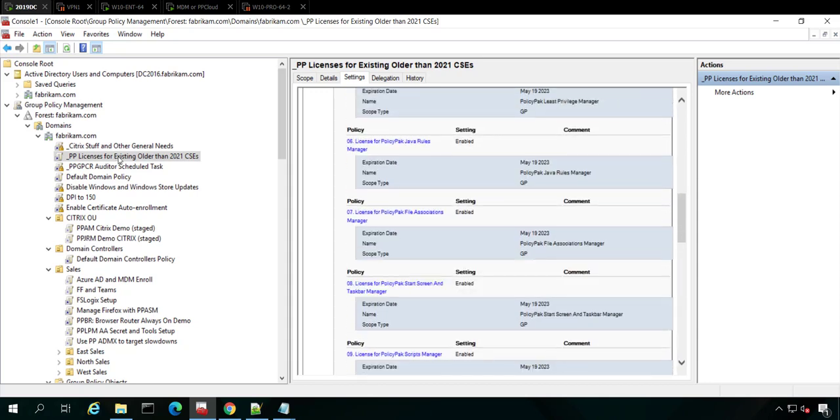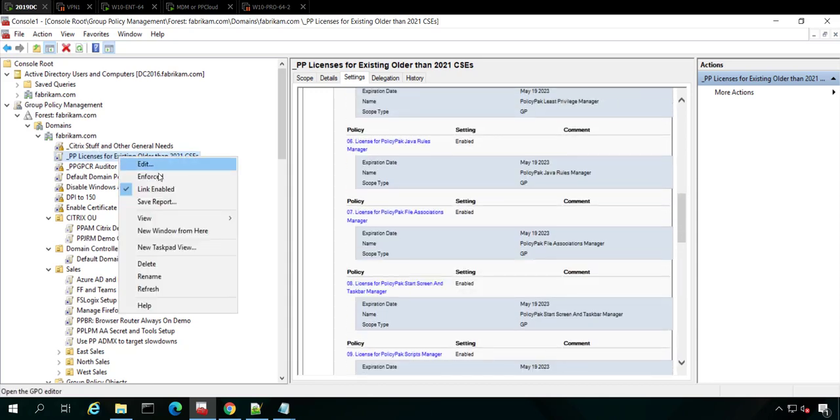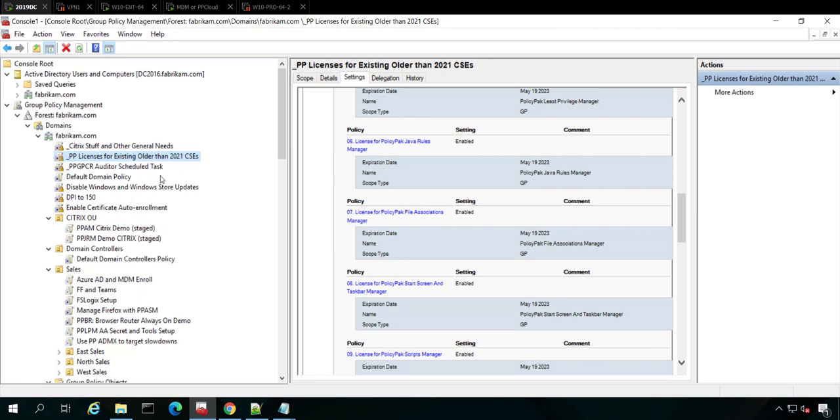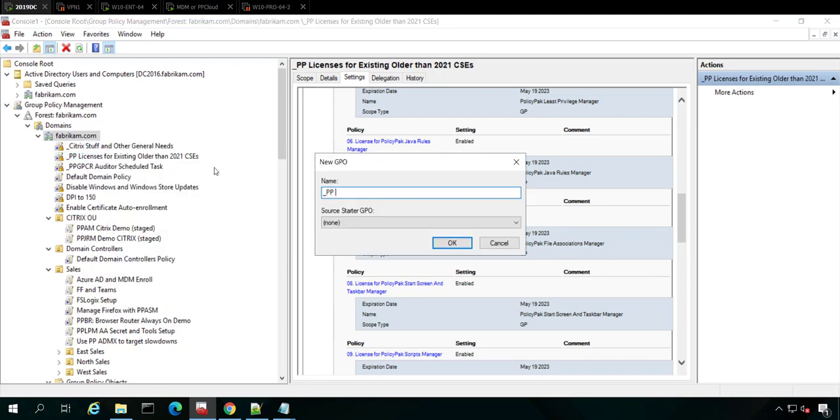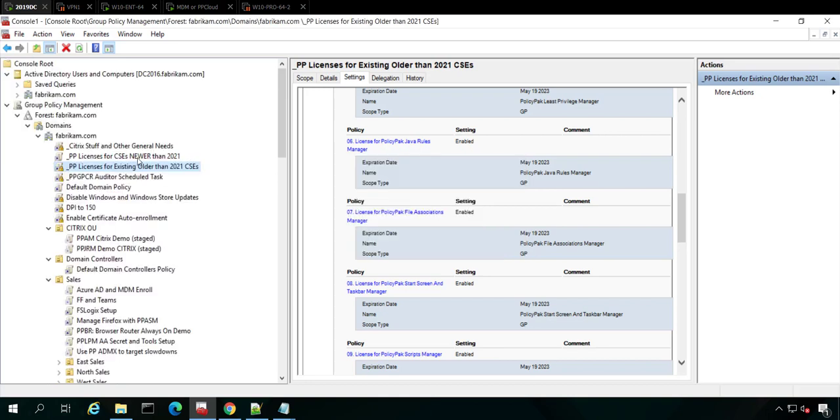And then lastly, like I said, the best practice is you link it to the domain and you enforce it on, okay? Now that's the older licenses. Now what we'll do is we'll have a side-by-side GPO for the new one. So we'll do PP licenses for CSEs newer than 2021. Okay, so now I've got two of them side by side.